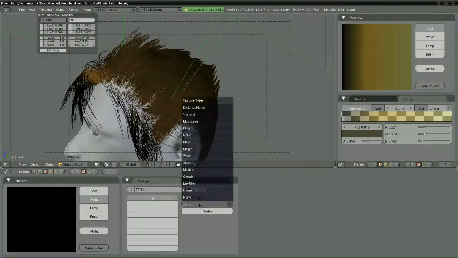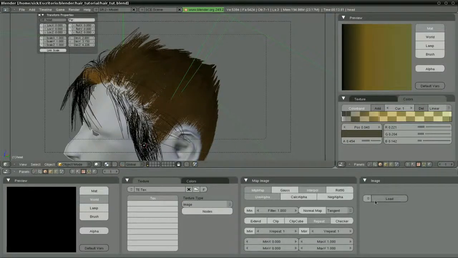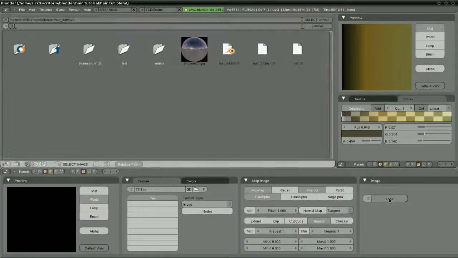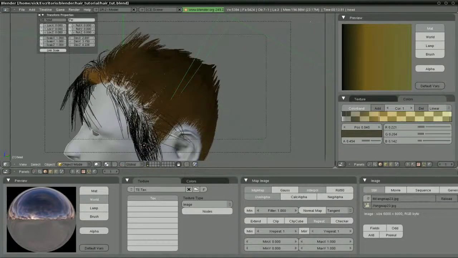So go to texture buttons and add a new world button texture, and there I'm going to load an angular map. Hit Ctrl before clicking load so you can preview the image. And I just downloaded this from a thread at Blender Artist.